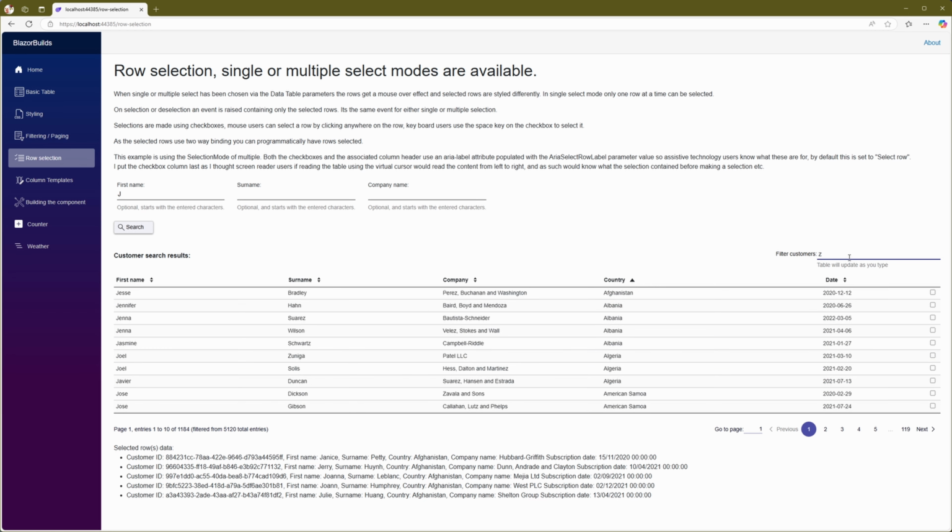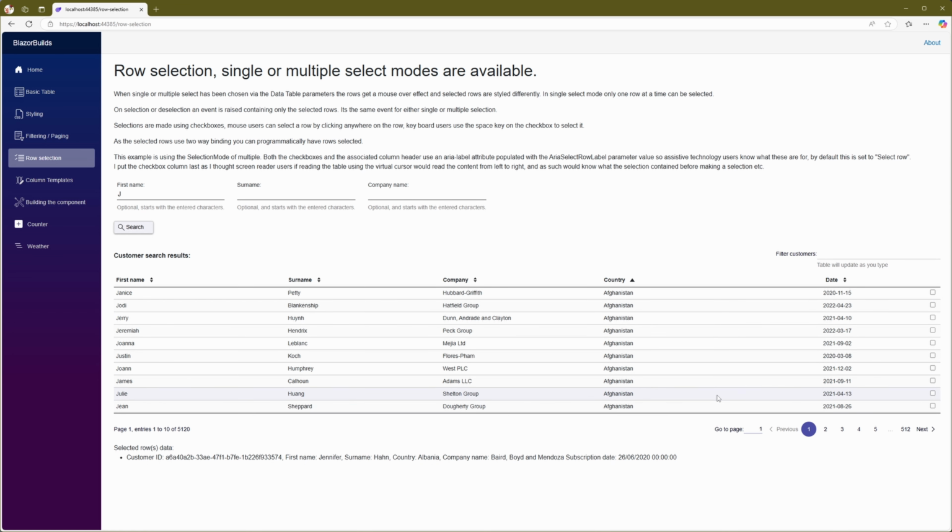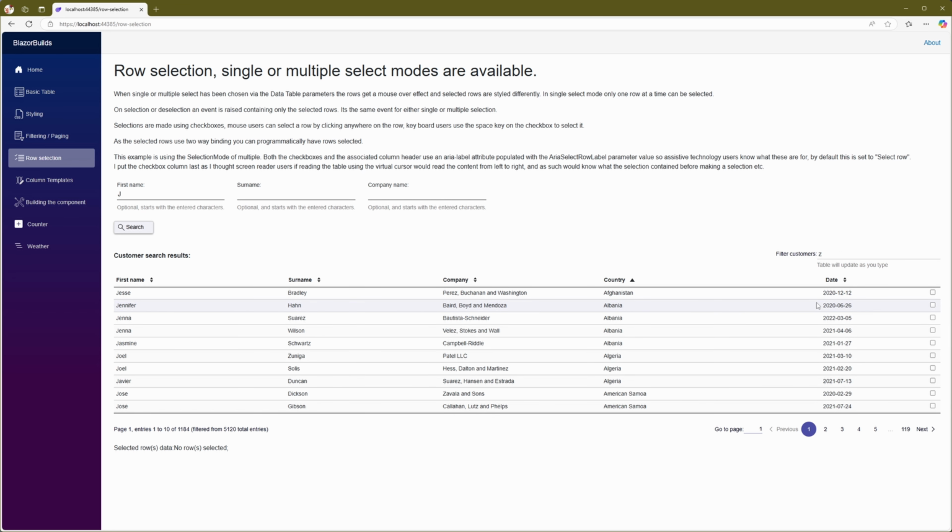This collection persists during paging and filtering, but is cleared if a new data source is provided to the data table. You have the option to use either single or multi-select, with single selection just ensuring only one item is in the selected item collection, but otherwise it's the same functionality. Both the checkboxes and column header have an ARIA label so assistive technology users know what they are for. I place the checkboxes after other columns, but it's simple to change this if you want it to be the first column. Let's look at the markup configuration used for the selections.